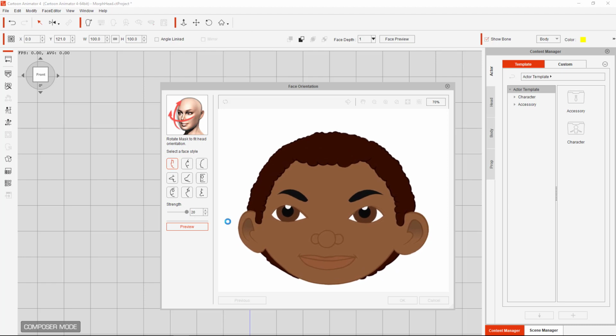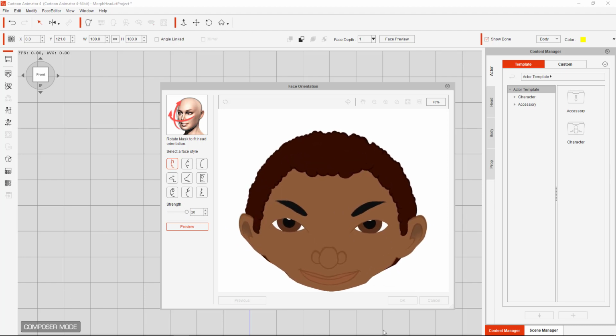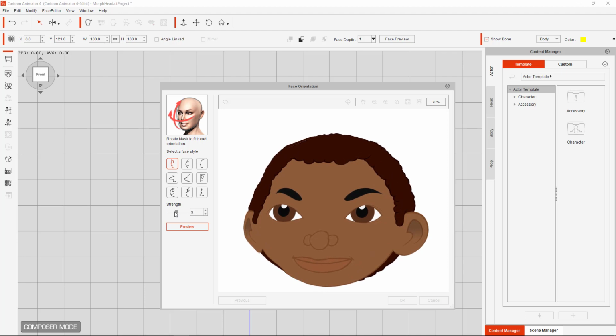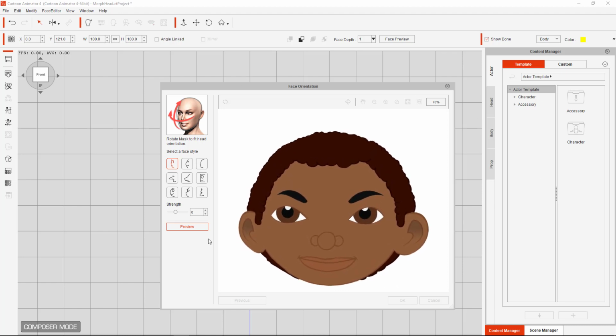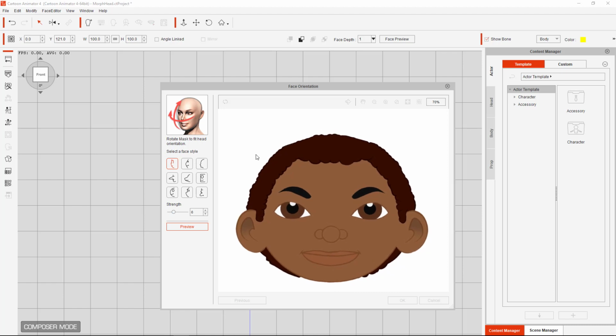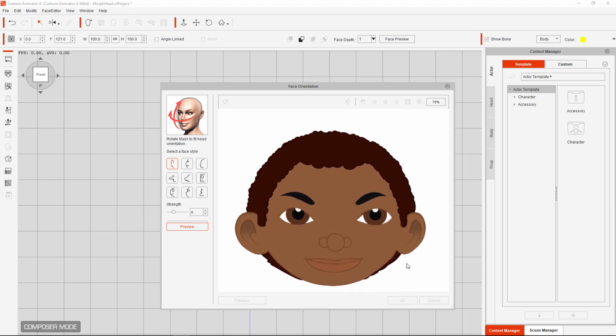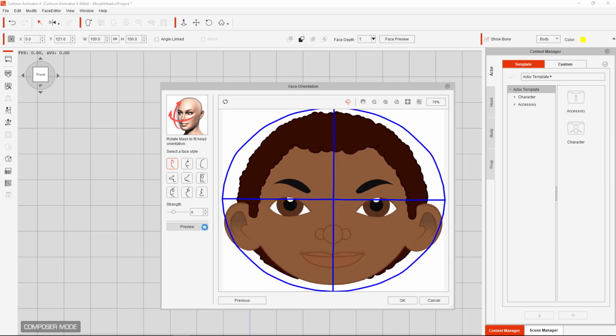Let's see what the heavy strength looks like. Okay, that's way too much. Let's try it on 8. So you're just gonna have to play around with your own settings to find the setting that's right for you. I'm gonna go back to 6. So that's a pretty decent result right there. I'm gonna move forward now. Click OK.